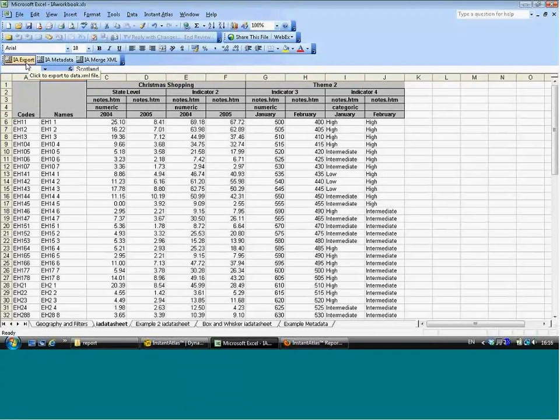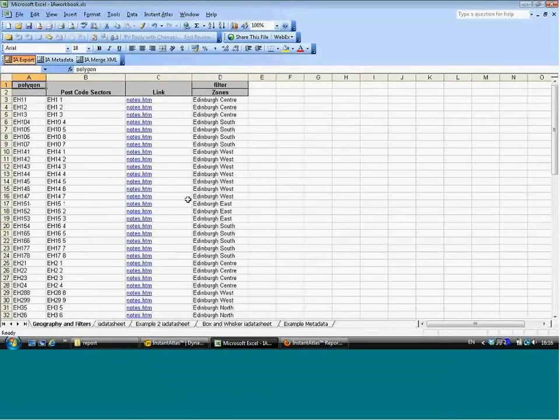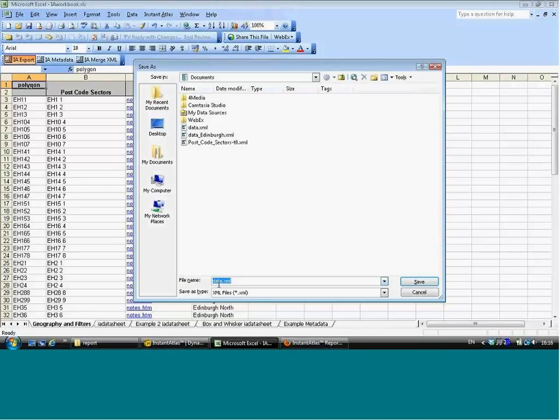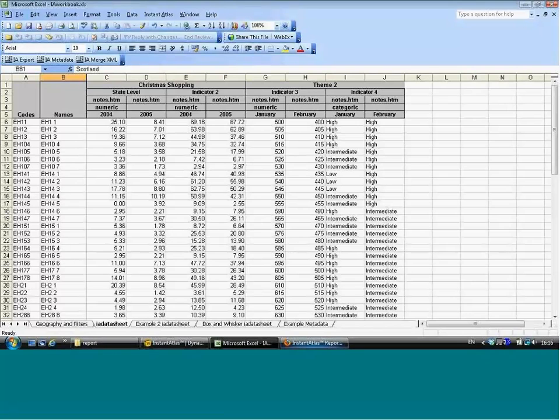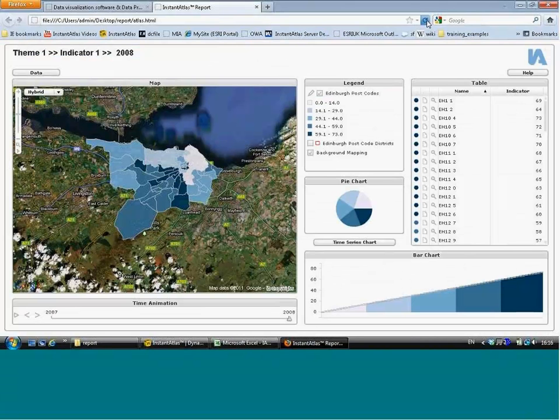I've got all my data sets now, and all I'm going to do is click the IA Export button, which is part of our data manager for Excel. You can also do this in Access. We do have an Access data manager, but for the moment we're just going to look at the Excel. And I'm going to click that, and it wants to save a data.xml file. All I need to do is put it into the report folder, and that will overwrite the data that came out of the publisher.